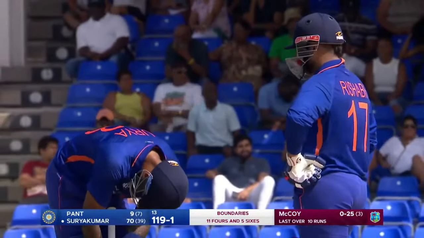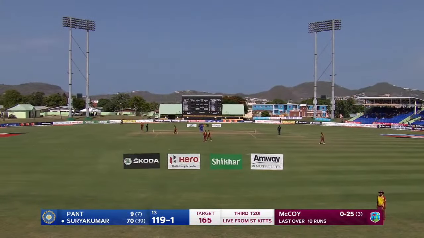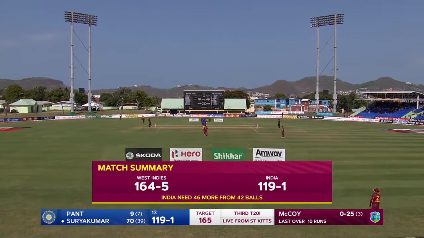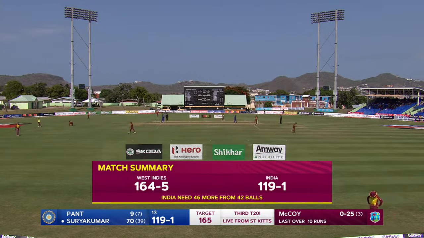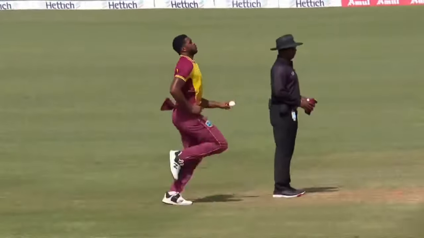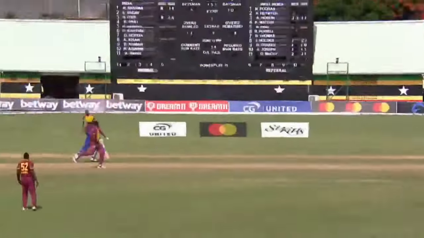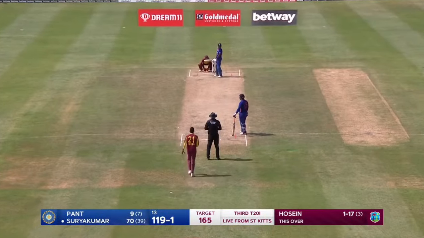Thirteen overs gone, 119 for one. Yeah, 46 from 42. Run rate required under 7 runs an over now. Last ball of the previous over very competently dealt with. And Akeal Hosein will bowl his final over.